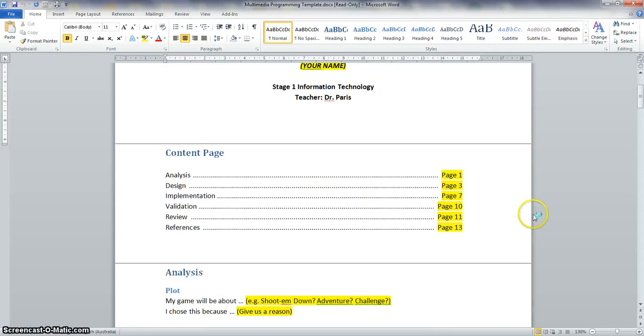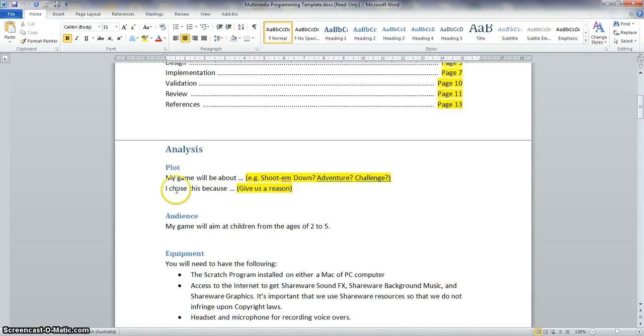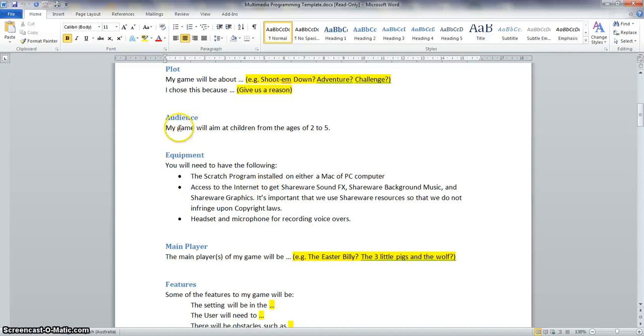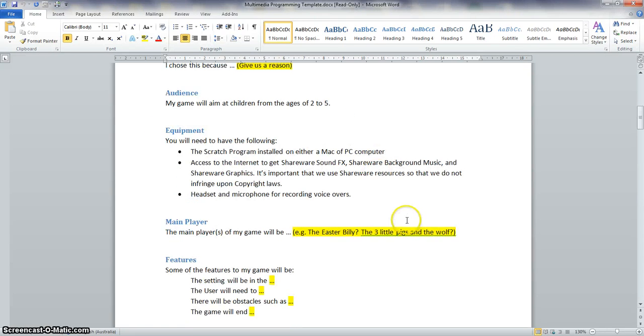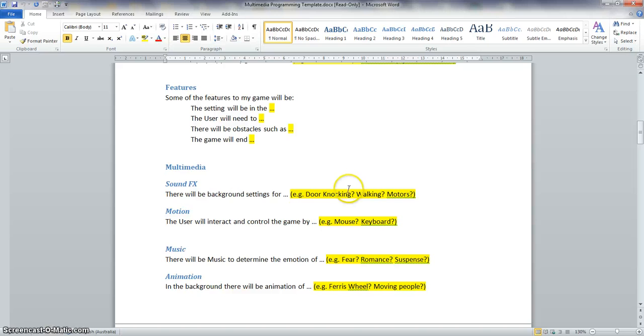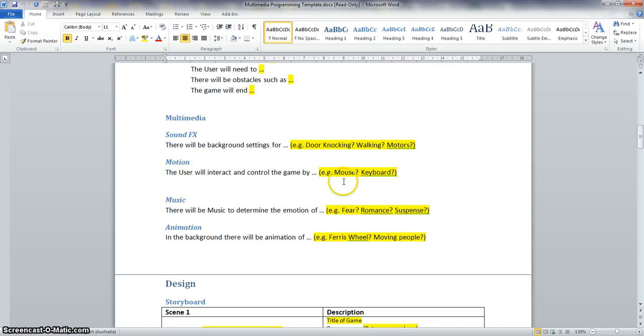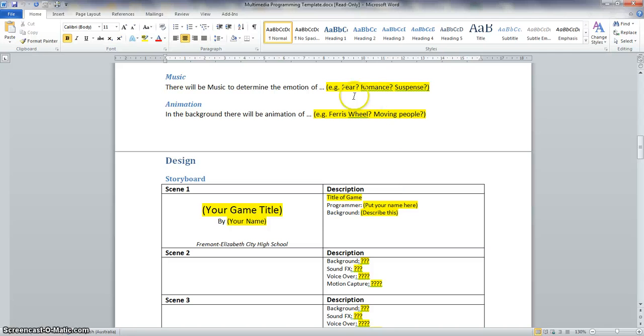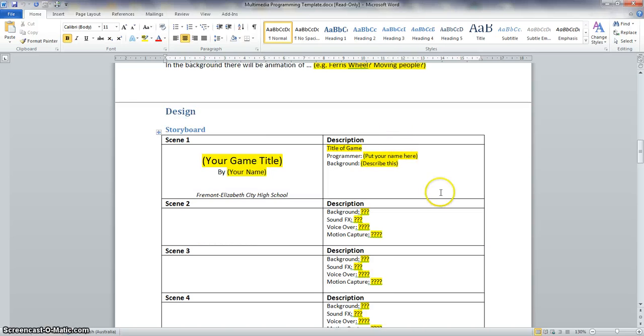So the first one's the title page, so you get your content page, those numbers will change as your document changes. Here you need to talk about your game, your plot. We're all going to aim for the same audience. The audience will be children from ages 2 to 5. Keep it simple. Again, you talk about the main players in the game, the sound effects you're thinking of using, the motions could go between the scenes, either mouse or keyboard. The music, background music, suspense maybe, some animation, might use some animation.